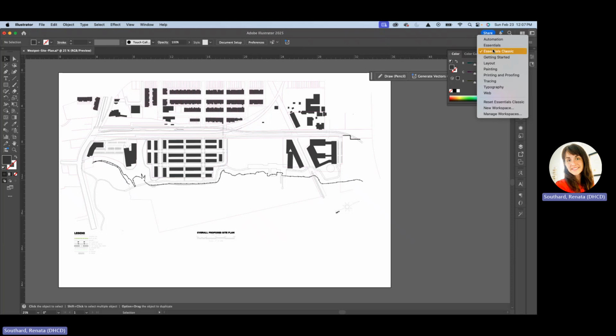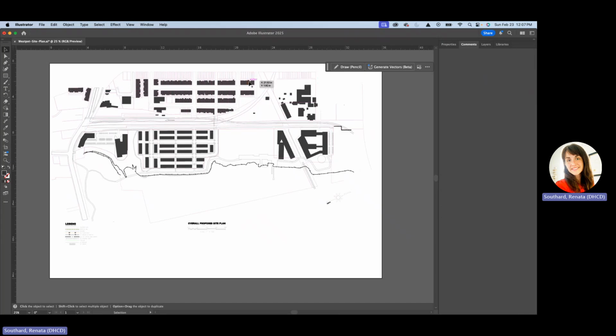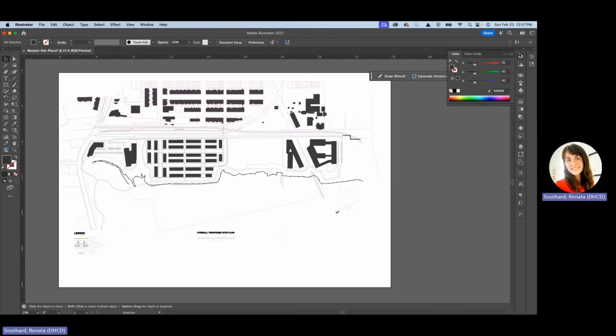However you want to set this up is up to you, but I tend to work in Essentials Classic because it puts a lot of the tools that I need right at my fingertips. Oftentimes, if you just open Illustrator, it just comes as this Essentials palette, but I like Essentials Classic. It puts more stuff that I use right at my fingertips.